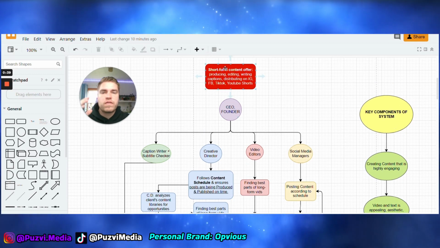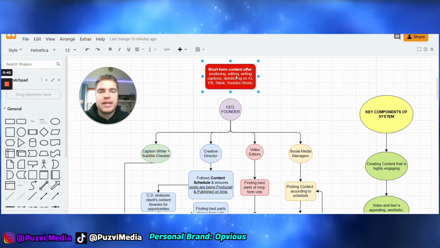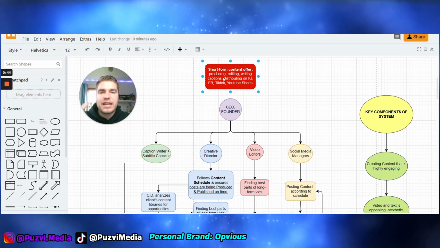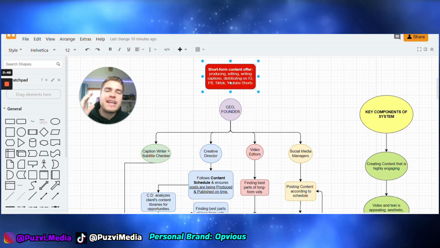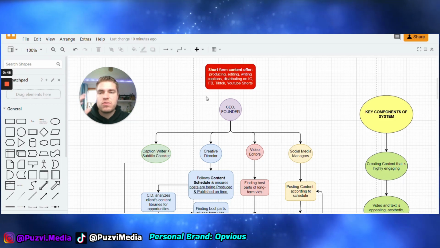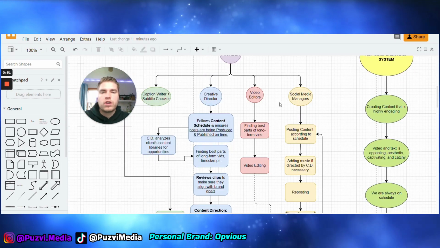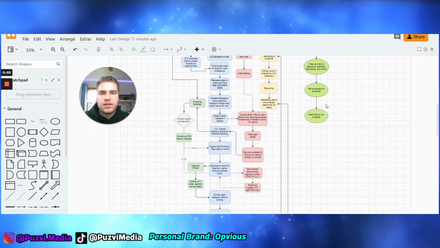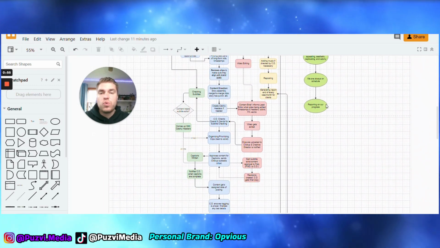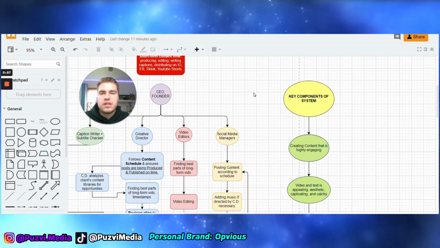This is just going to go over how we produce content, how we edit it, how we write the captions, and how we go about distributing it on all the platforms. This is what the service delivery workflow looks like right here, and this is currently what it looks like.